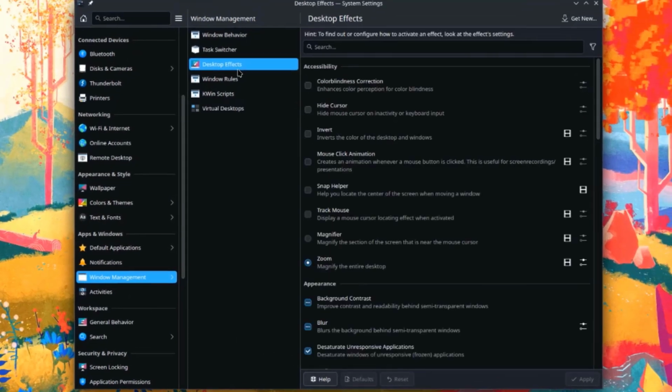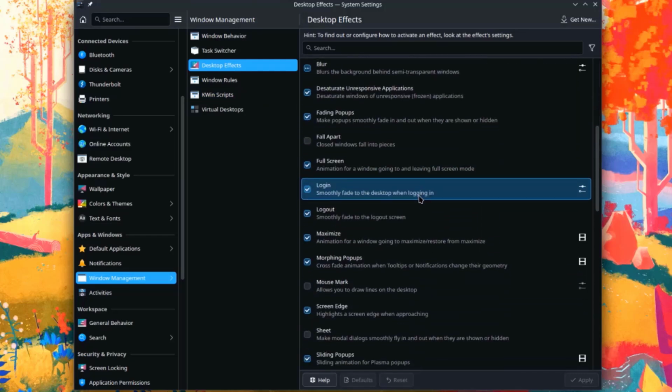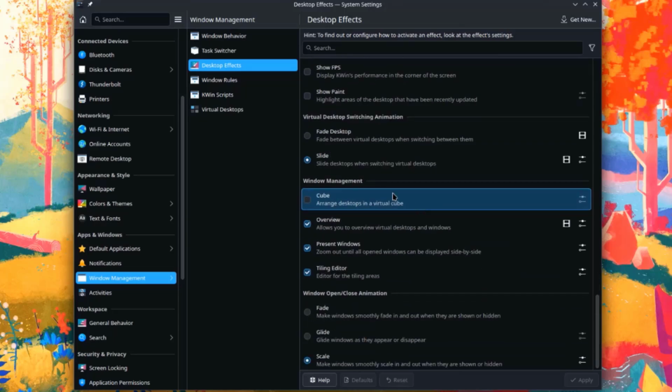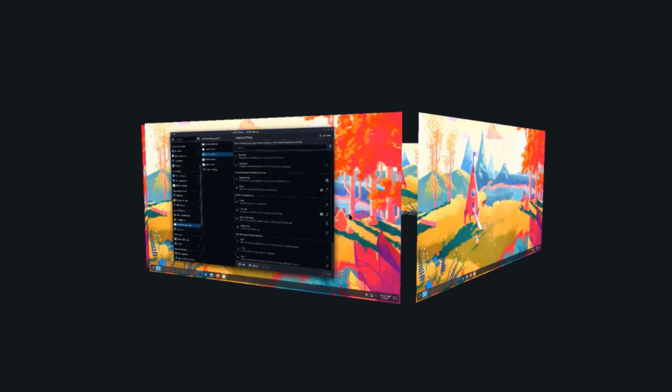I'll click on Desktop Effects, and I'll scroll all the way down to Window Management. I'll select Cube. This will enable the Cube feature. I'll click Apply. To activate the Cube feature, I'm going to hold the Windows key and the C key on the keyboard. To escape out of this, just hit the Escape key on the keyboard.